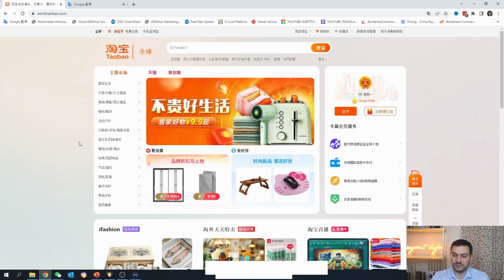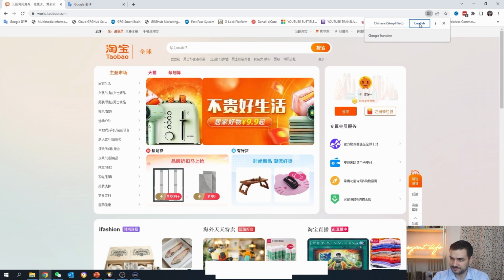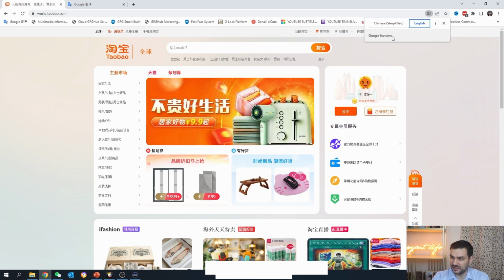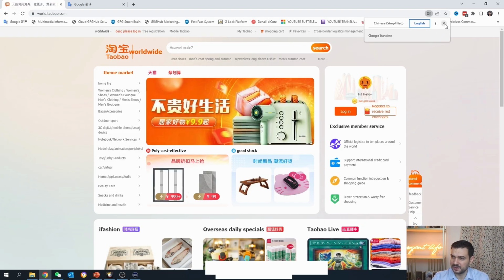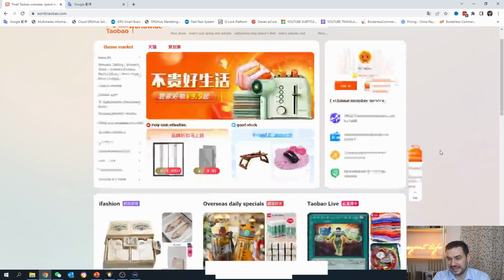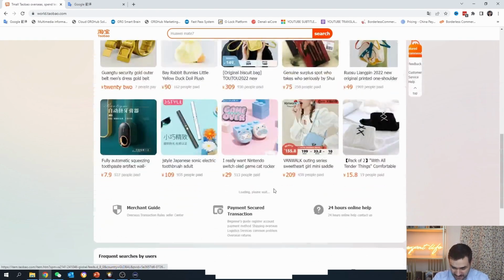And why is this important? Because when you click here, on the top right corner, there should be an option to translate it into English. Just give it a little bit. Boom. You might have to refresh it. So now everything is in English, which will make your life easier.